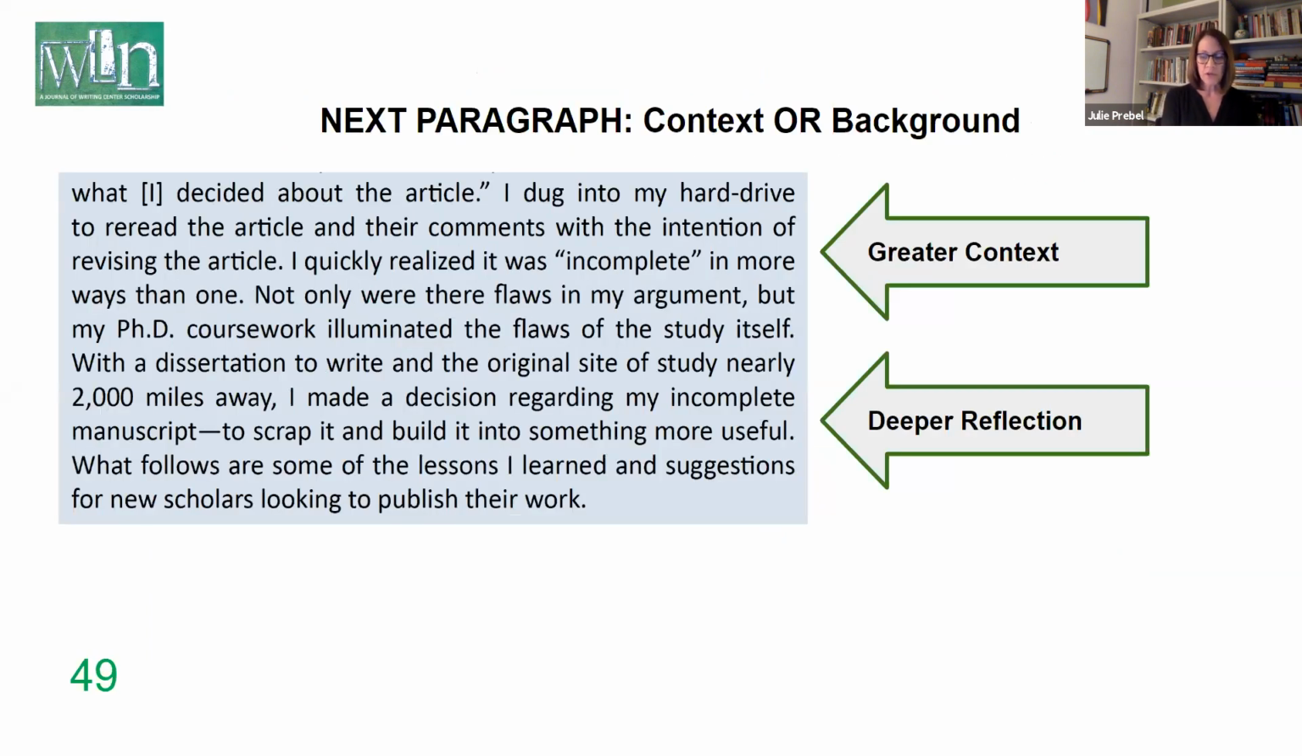Similar to the first two articles, the author then includes a context or background paragraph to explain the greater so what of their topic, the importance of revisiting their article after deeper reflection on the topic, and the flaws in the argument and original case study. The author's brief discussion of their first unsuccessful WLN submission is a jumping off point for their main purpose in this article, as we'll see in the next slide.